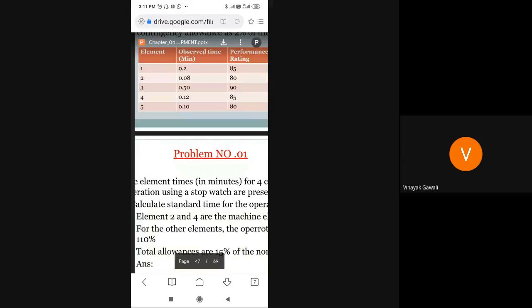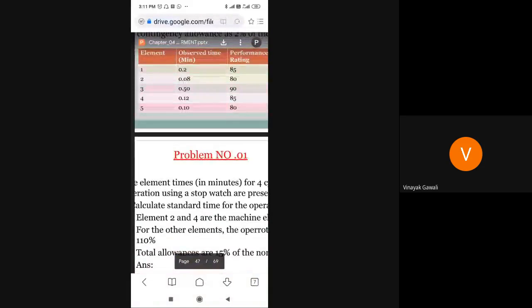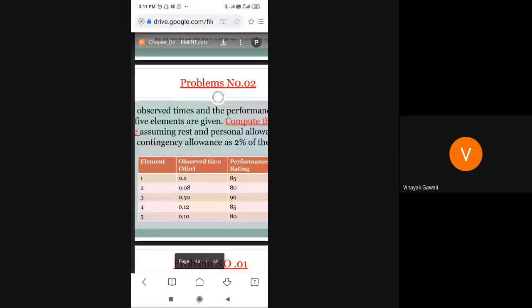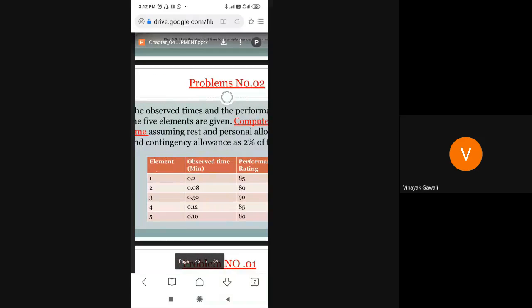Here, problem number 2 is there. Here, the observed time is 0.2 into 85 divided by 100, and you will get the observed time. In percentage of that, 50% of this and 2% of this you have to add to the previous observed time in the performance rating. Similarly, you can calculate these things for 5 elements. You add these 5 elements and this will become your standard time.